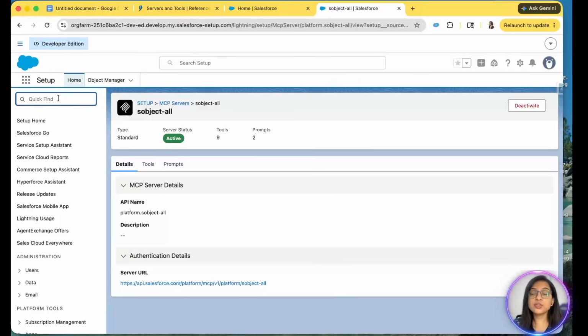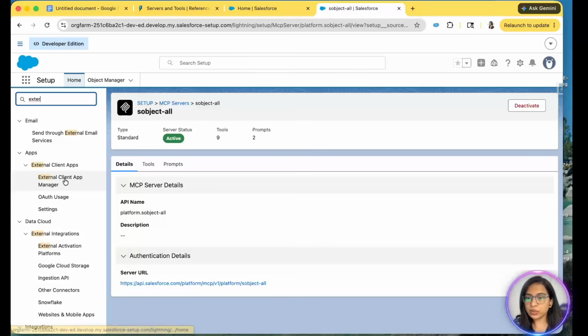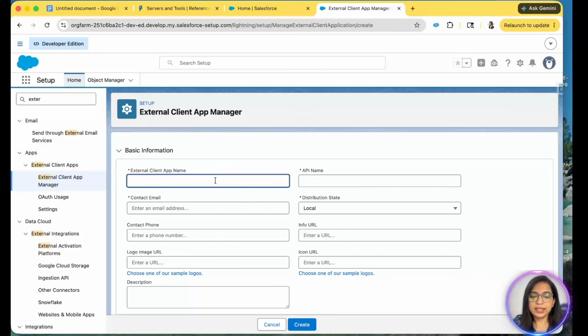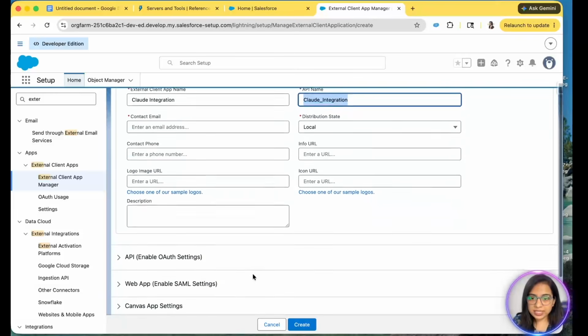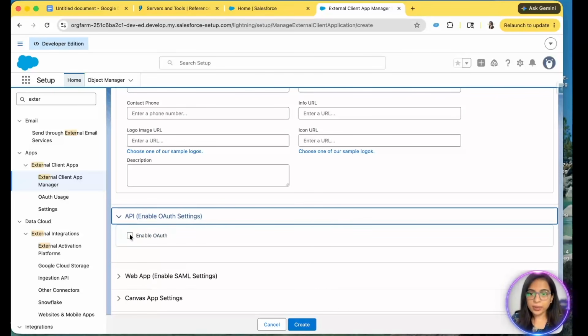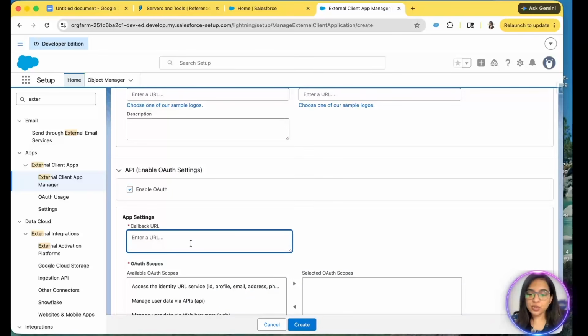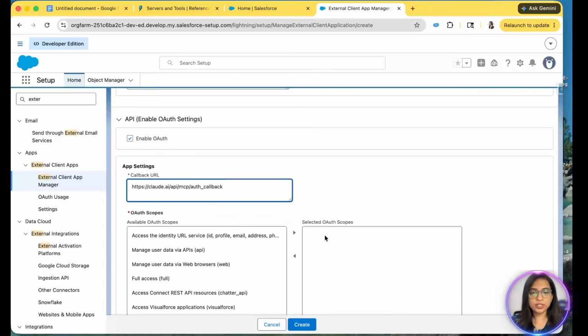Now the first thing to connect it to Claude is to create an external app. We'll go to External Client App Manager, and there is no app created yet. Let's just create an app together. Let's name it Claude integration, and this remains the same. Then you come here and you enable OAuth. Now, after enabling it, I have the callback URL with me for Claude, which is this. I will add this URL in the description as well so that you can use the same.